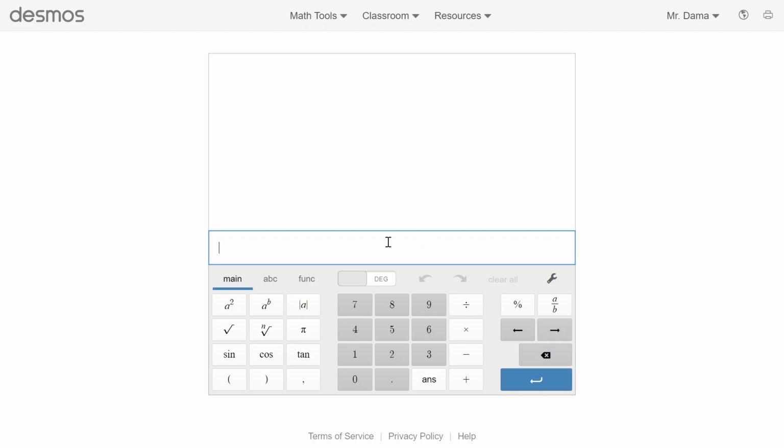So if you want to do a calculation on here, you can type in the numbers 15 times 3 and then hit enter or the blue button, and it saves your answer up the top for you. If you want to do any trig functions, you can still do that. So sine 30, for example, is still available there for you.